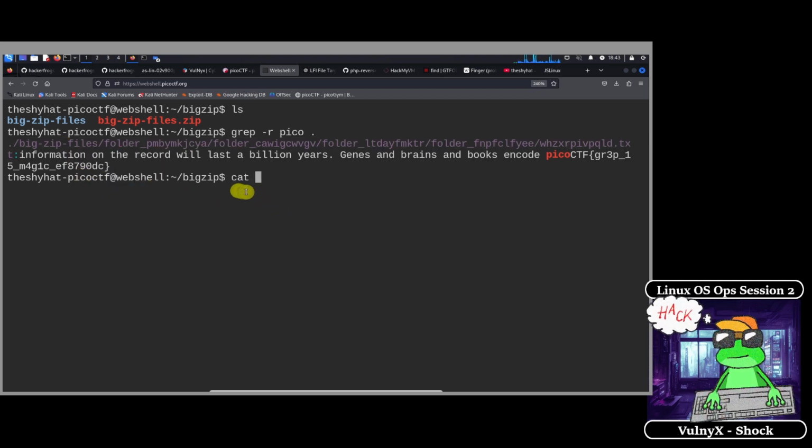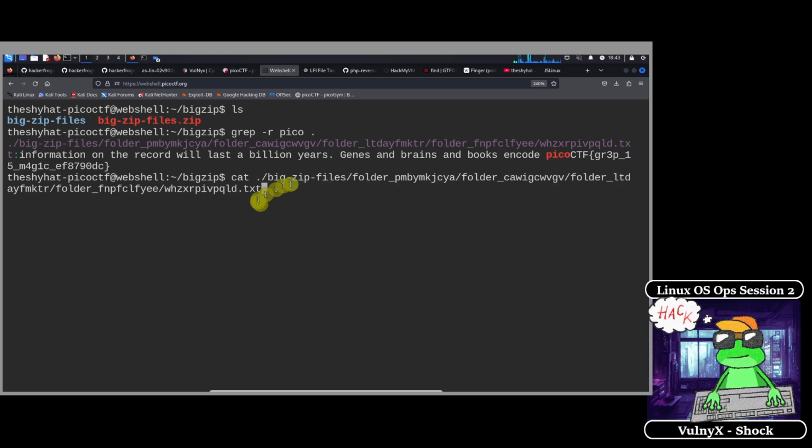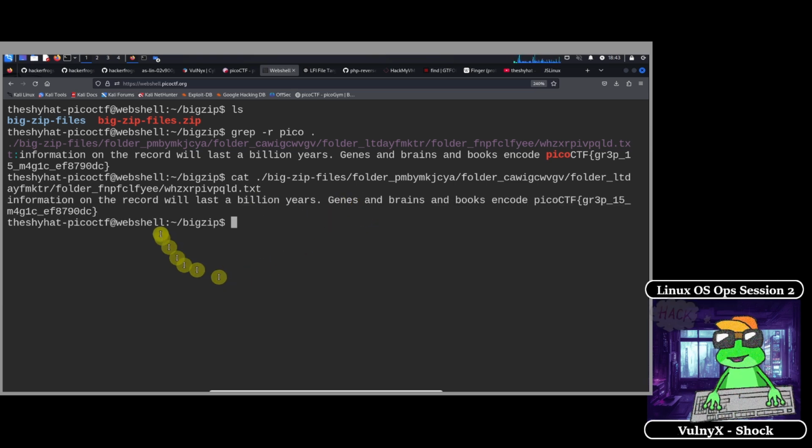and we can just use the cat command to read this. We don't need to, but just remember that whenever you see a file path, you can always copy and paste it. So if we were to read this, it just says information on the record will last a billion years, and then this flag right over here.